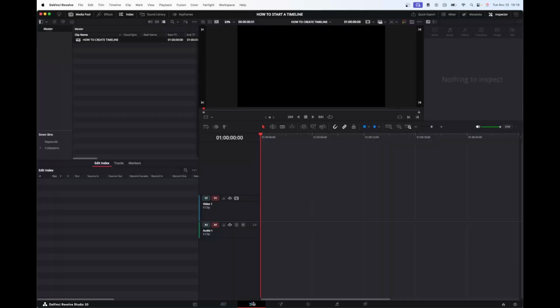And here you'll find your editing page, and you can obviously pop all your footage into the media pool here. And then from there, you'll drag it into your timeline.